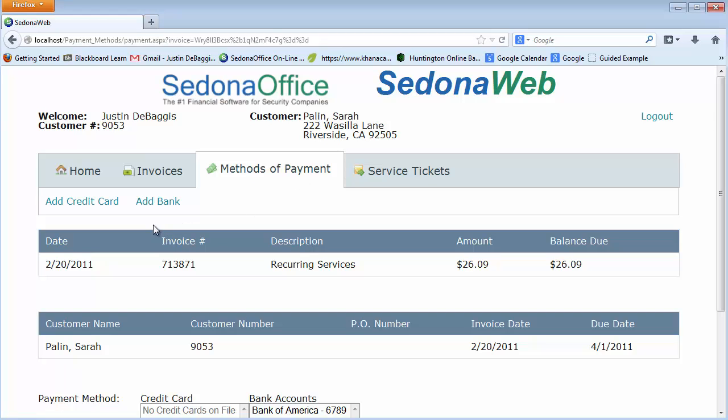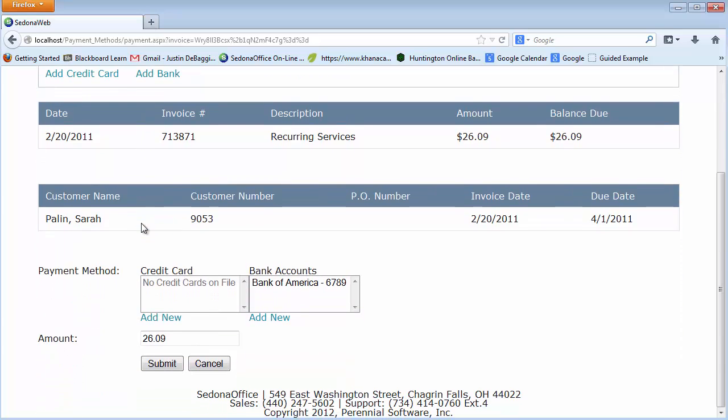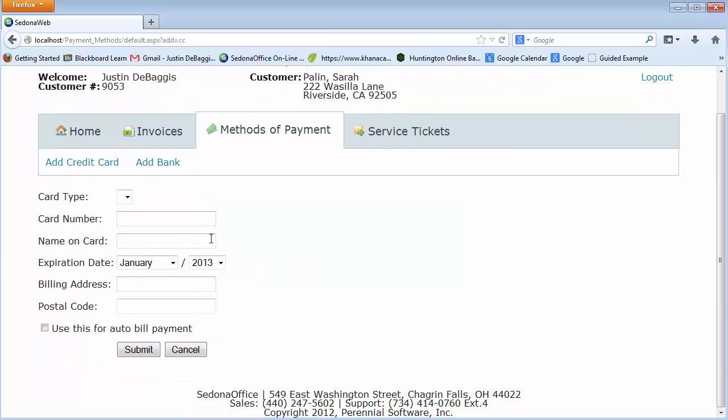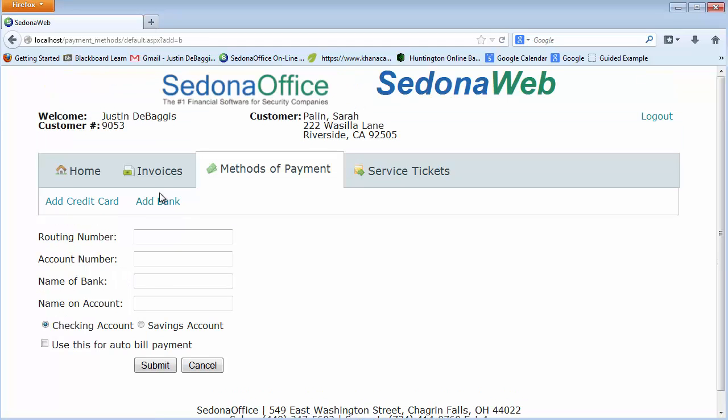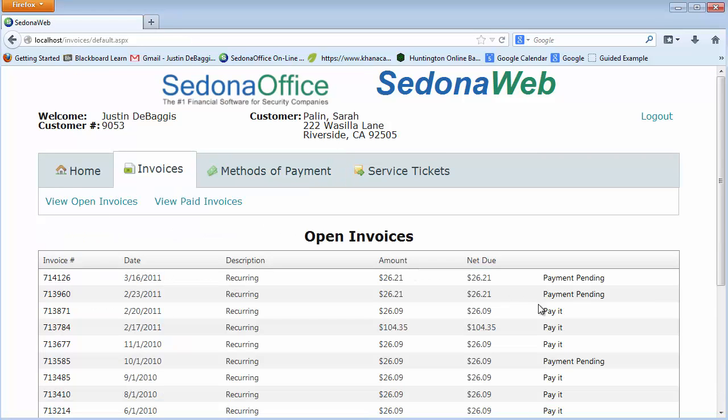Within here, I can add a bank account, I can add a credit card, I can see my balance due that I'm paying for this invoice. I can select an ACH account right there, bank accounts, and then if I want to add a credit card, I don't have any on here, I can use that as well. If I want to add a new one, I'll simply select Add New. I'll enter in all my card information. After this card is added, it will save it to your customer's account within SedonaOffice as well. And the same goes for a bank account if I'd like to add this in here too.